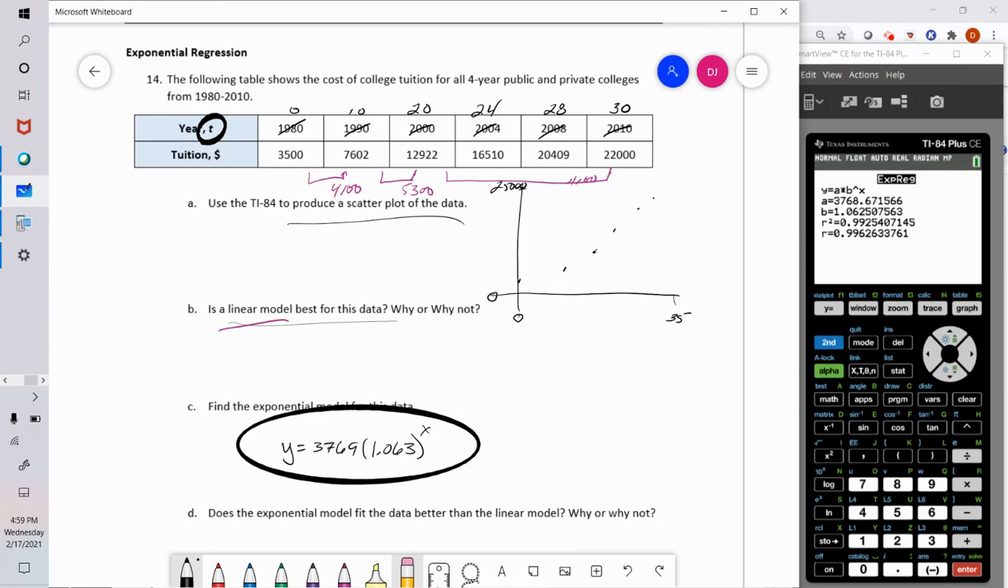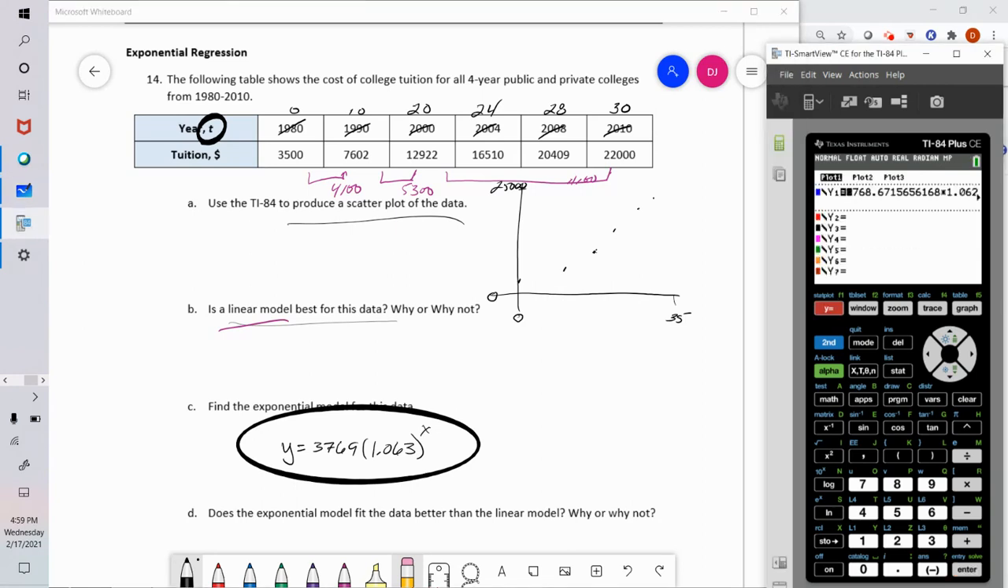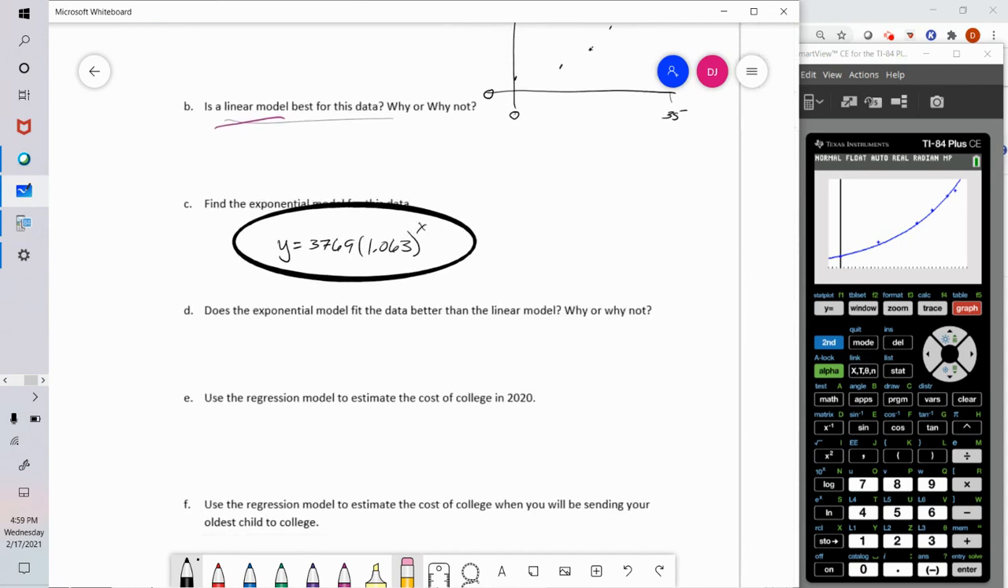Now, remember I did that store reg EQ. If I press y equals, notice that we put the regression equation into y1. And so that's there. So now if I press graph, not only do I have the scatter plot, but the graph itself is always showing up. Okay. Does the exponential model fit the data better than the linear model? Why or why not? Yes. For right now, for this video, it's because the data is curved. This function follows the curve of the data better. And also, we tend to increase the cost of college at a percent.